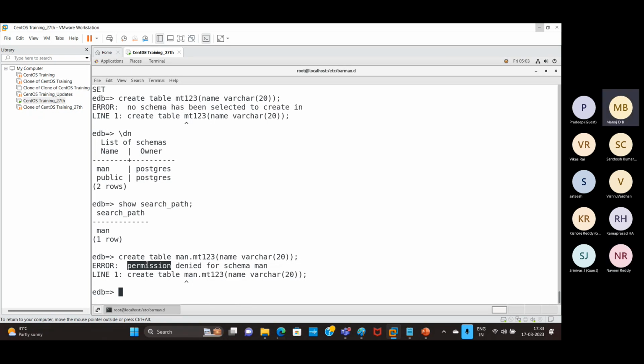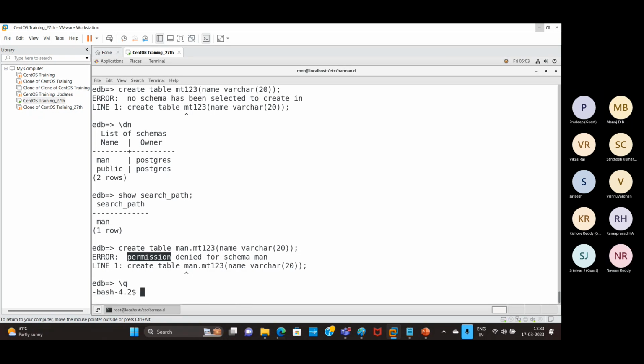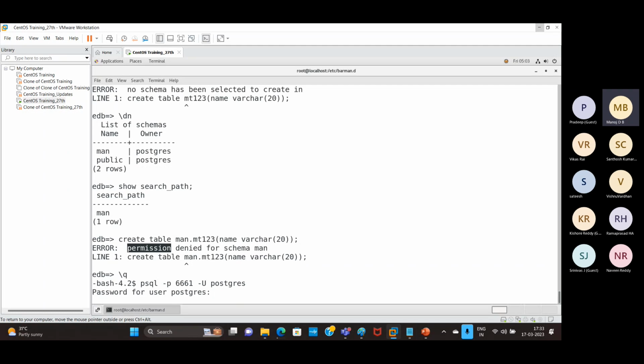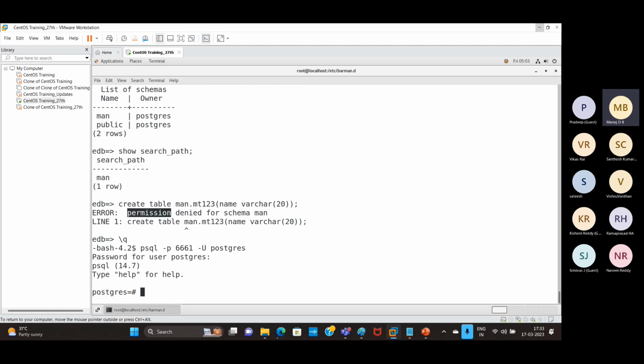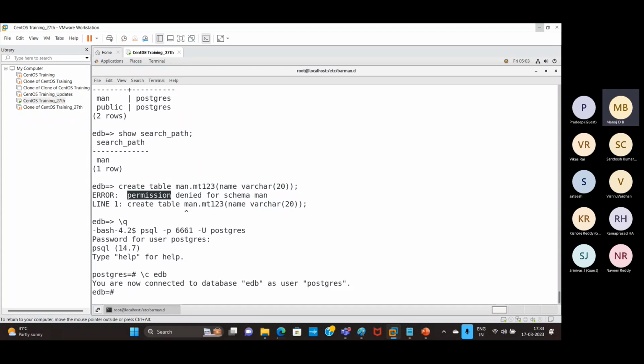Usage. Exactly. See here. Now what we are going to do? Just test123. Connect to \c pd. Sorry, which database is that? EDB. Okay. Here we need to provide grant usage on schema. So what is the schema? man to app02.